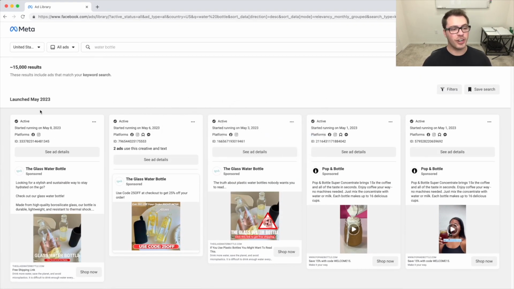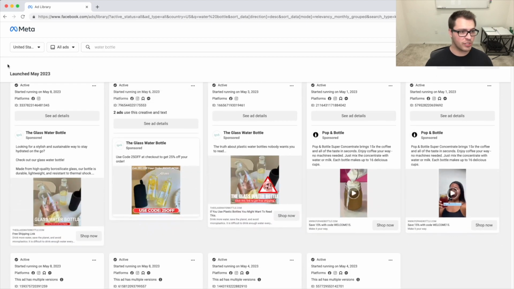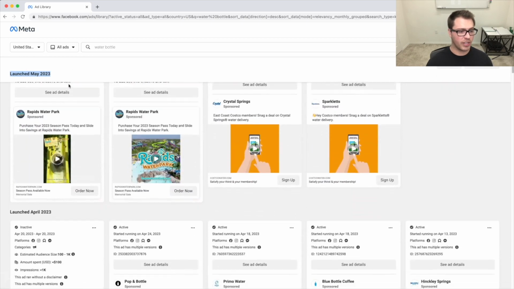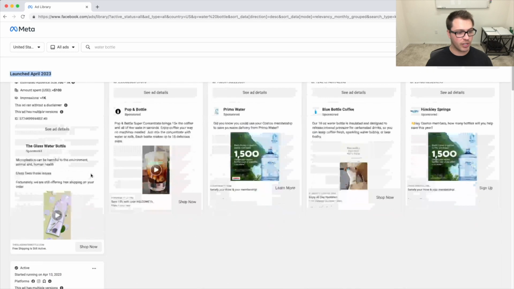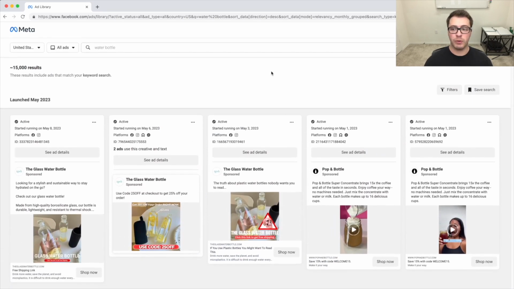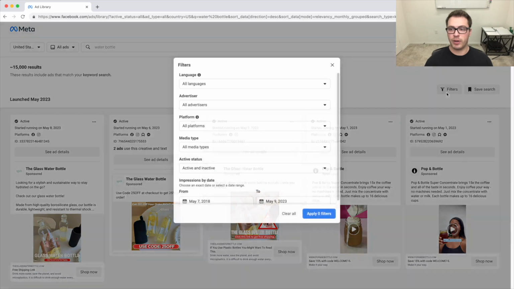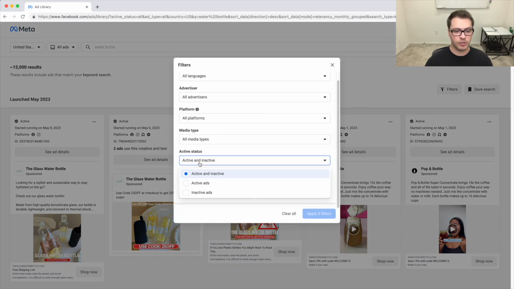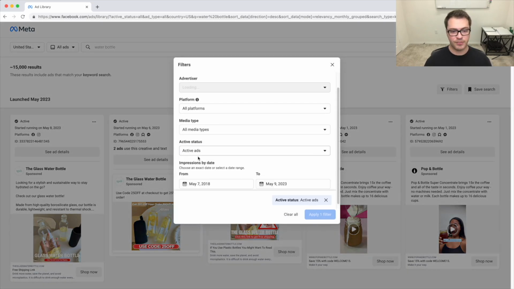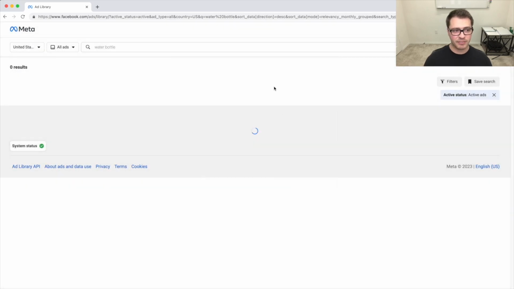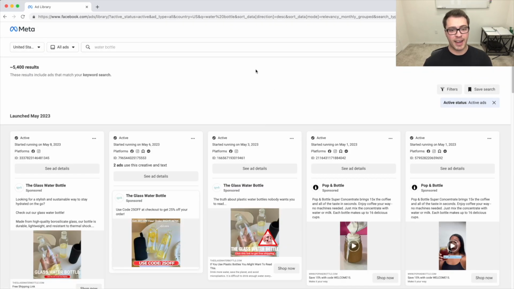So if we were to scroll through here, you have a lot of different ads and it sorts it. So you can see launched May 2023, launched April 2023, and so on. Now, what we want to do is search the ones that are active, because if someone has an ad that is active and it's been active for a long time, that ad is most likely profitable. Otherwise, they wouldn't be running it for an extended period of time.